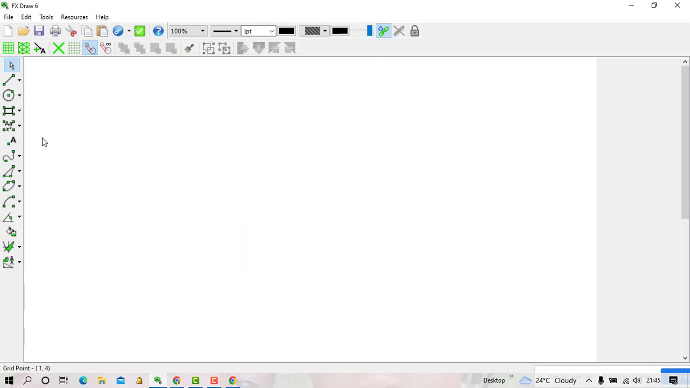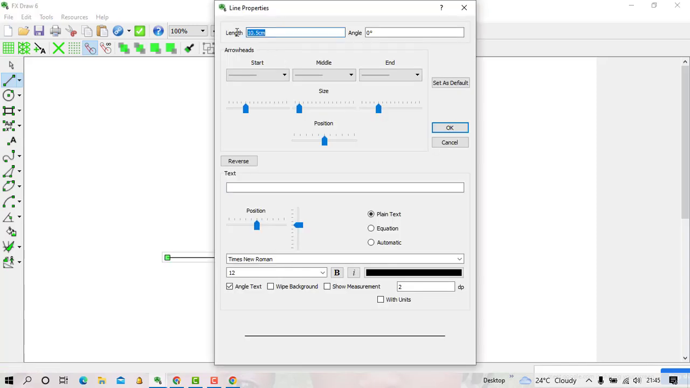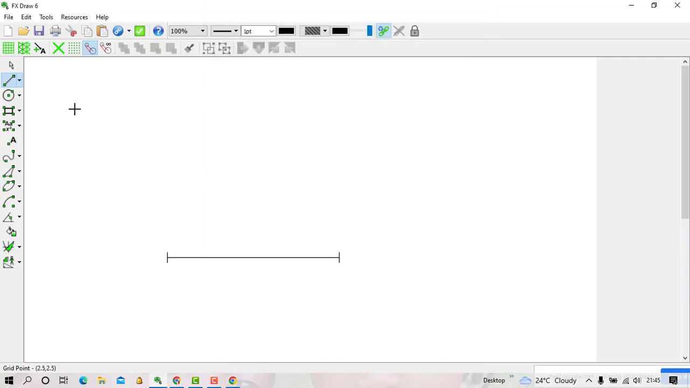Good. So the first step, you draw a line. This is my line. And the line may be of 9 centimeter. It should be horizontal, meaning that the angle here will be 0. Then the arrowhead start, I'll use this, and I'll also use this. Up to there, do we have any problem?